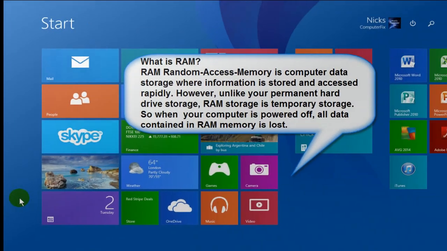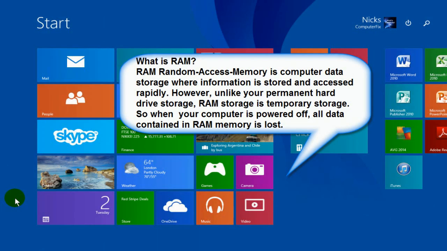Okay, to start with, let me tell you a little bit about what RAM is. It's random access memory, and it's computer data storage where information is stored and accessed rapidly. However, unlike your permanent hard drive storage, RAM storage is temporary, so when your computer is powered off, all data contained in RAM memory is lost. So keep that in mind, and let's go ahead and move on.